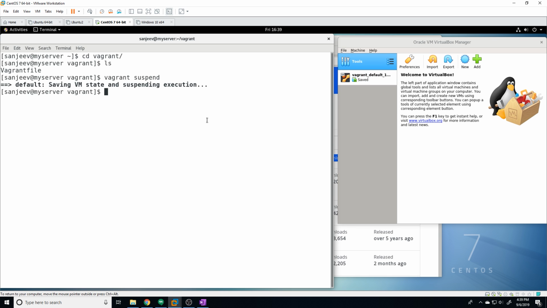Let's say we want to just stop this virtual machine altogether. We can do vagrant halt. So this is going to completely power down the virtual machine. And now we can see that the state changed to powered off.